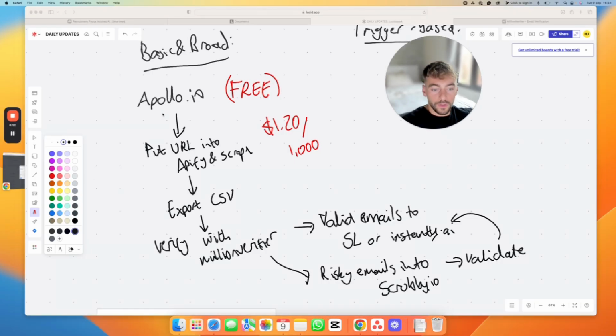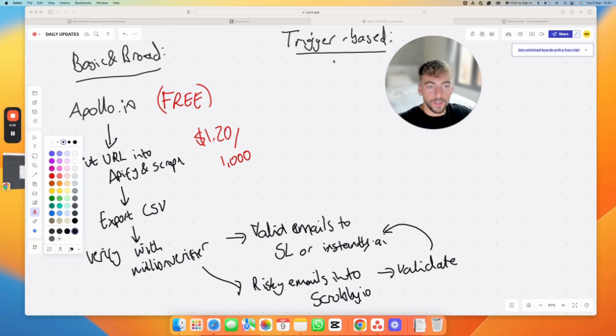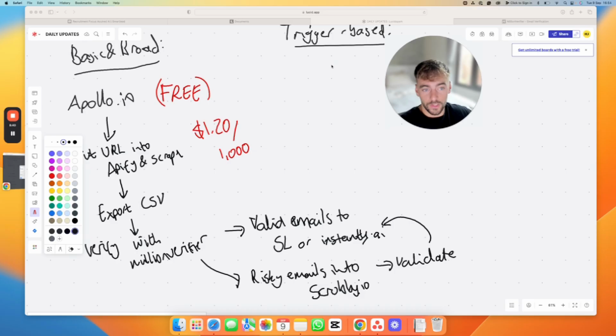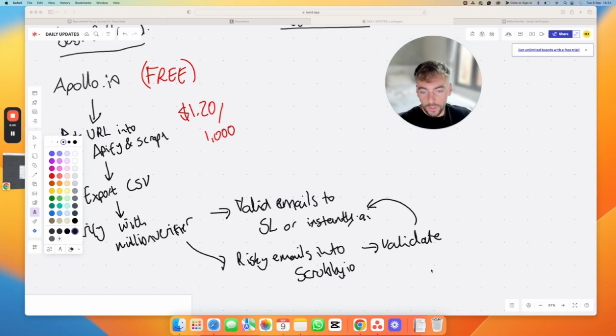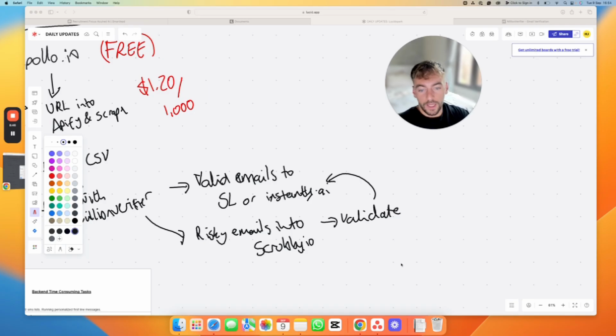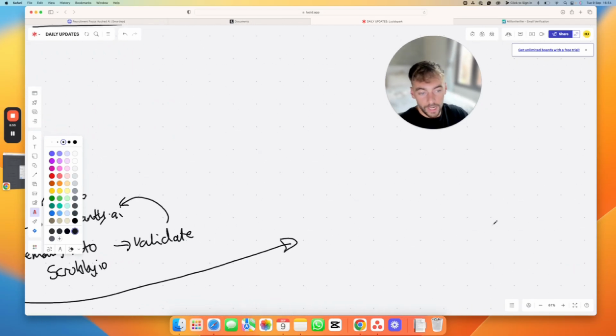Now this will allow you to build a basic list, but we can actually add some personalization to this. Whether it's basic and broad or trigger based, you still might want to add AI personalization to your lead list. So let's say we validated it with Million Verifier. If we're not uploading it straight to Instantly, then we want to use another tool called Clay.